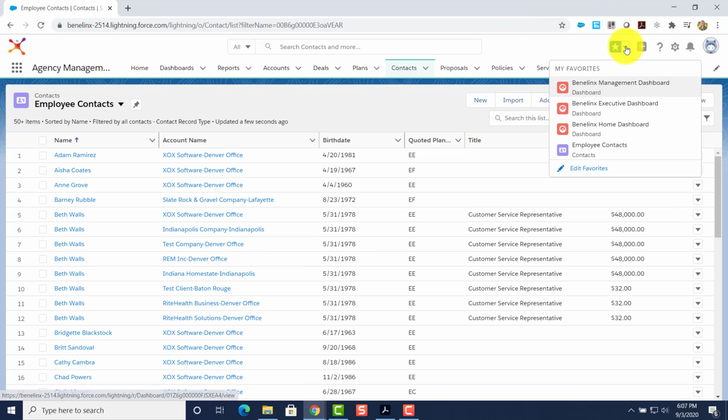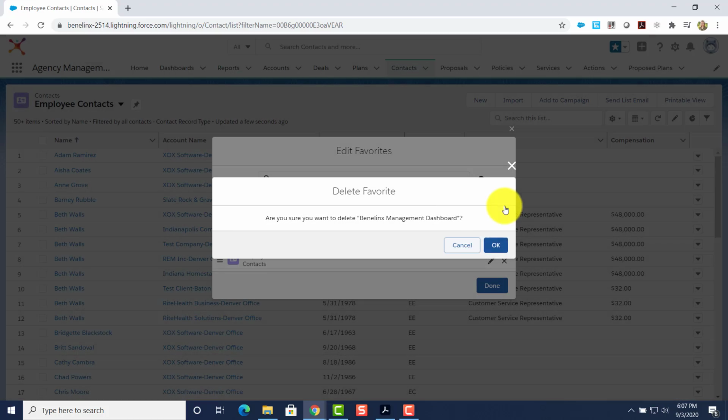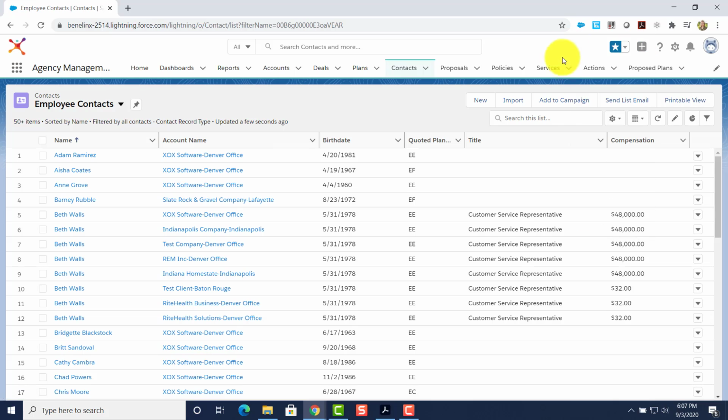If I want to get rid of a favorite, go in here. We can edit favorites, and let's say I don't want to see those dashboards anymore. I can get rid of them. That's how I can add it to favorites.